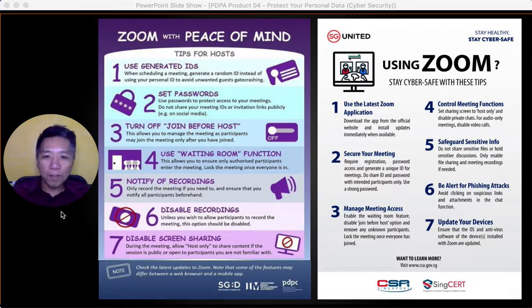Point number 5 from IMDA is to notify of recordings. This is certainly a PDPC thing because consent is a very important obligation in the Personal Data Protection Act, and I'm sure consent is also a very important obligation in many of the personal data regulations all over the world. So if you're going to record the meeting itself, you have to let your participants know. And on the same note, you must also let your participants know and disallow them from recording if it's a condition in your meeting.